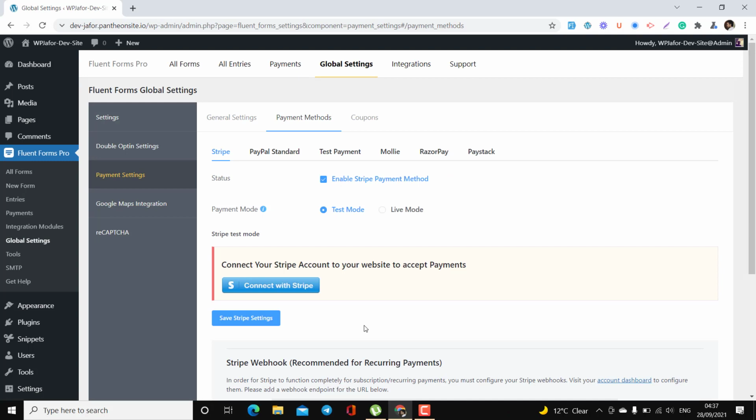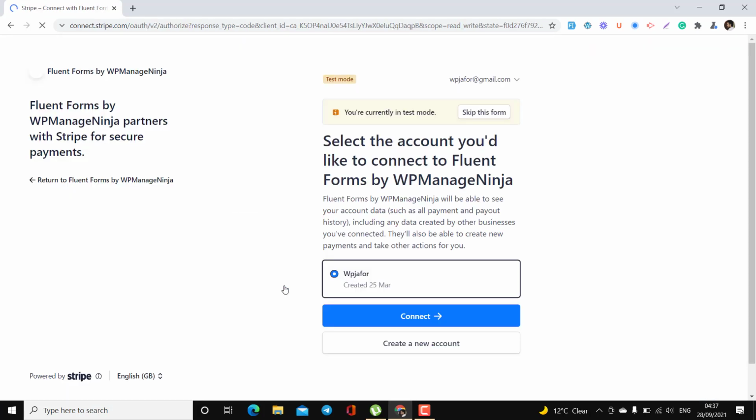The connection is live and let's try to connect Stripe again. So click the connect with Stripe button. It will redirect you to Stripe so you can accept the connection. Then now I'll click disconnect.